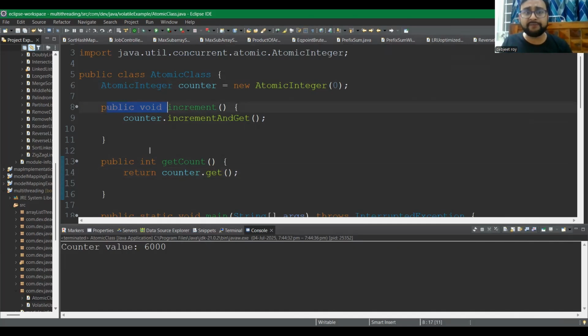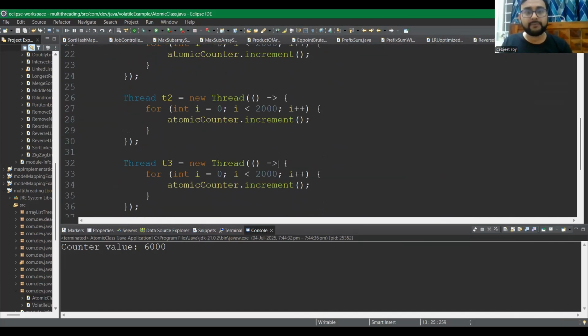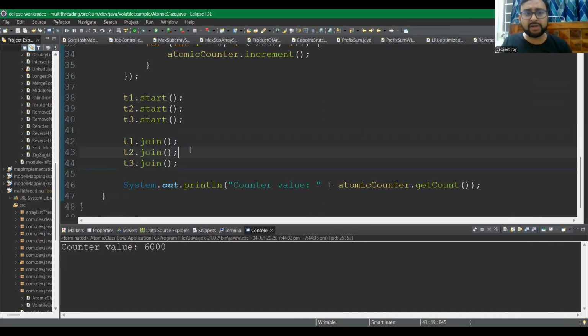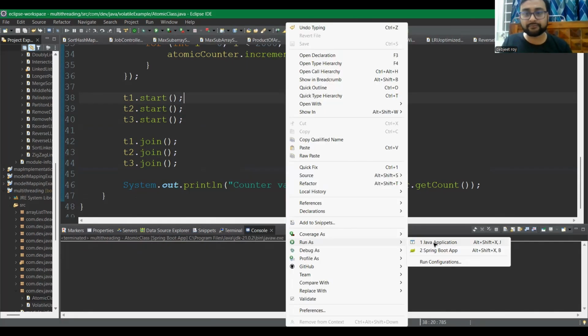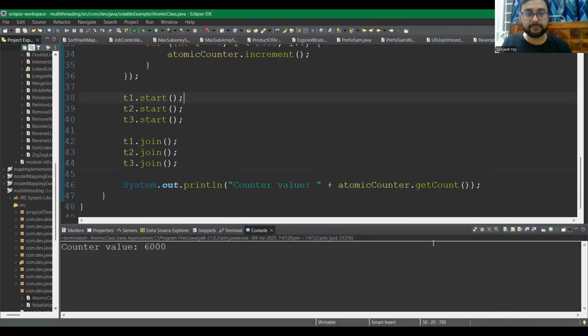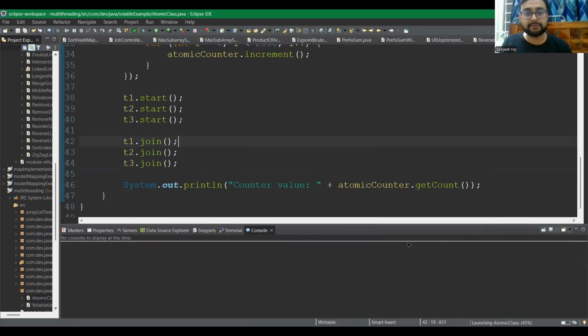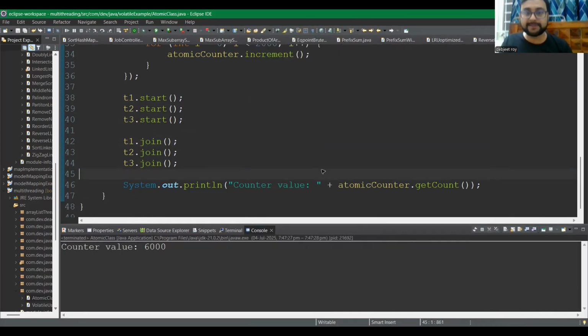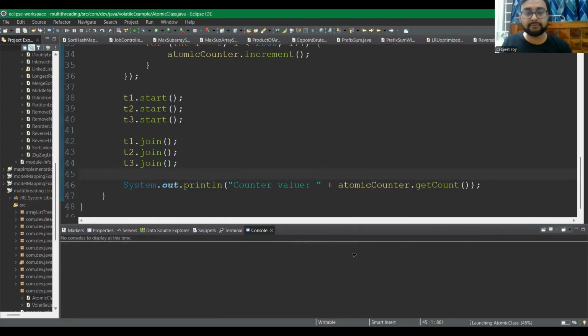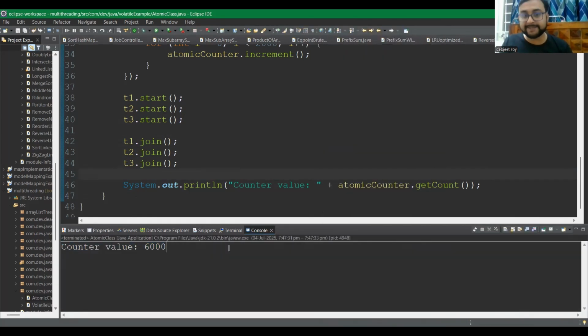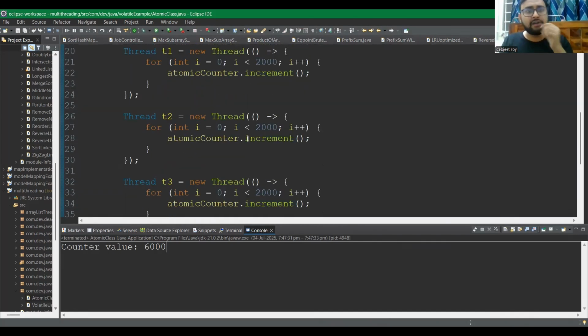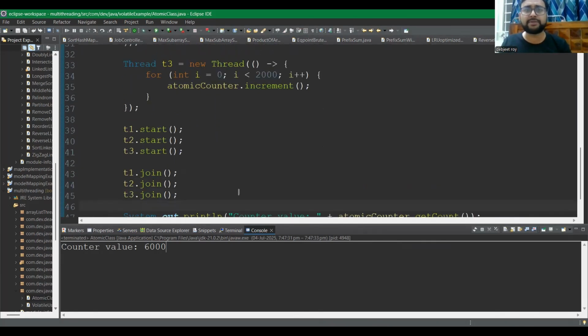If you observed, I have removed the synchronized keyword from the method, so the method is no longer synchronized. Let's see what will happen. I already have the join method, start method, everything in place. Now let's run the code. See, the counter value is 6,000. Let me run it again. Counter value is 6,000. Again, counter value is showing 6,000. However many times you run, it will show you 6,000 only.